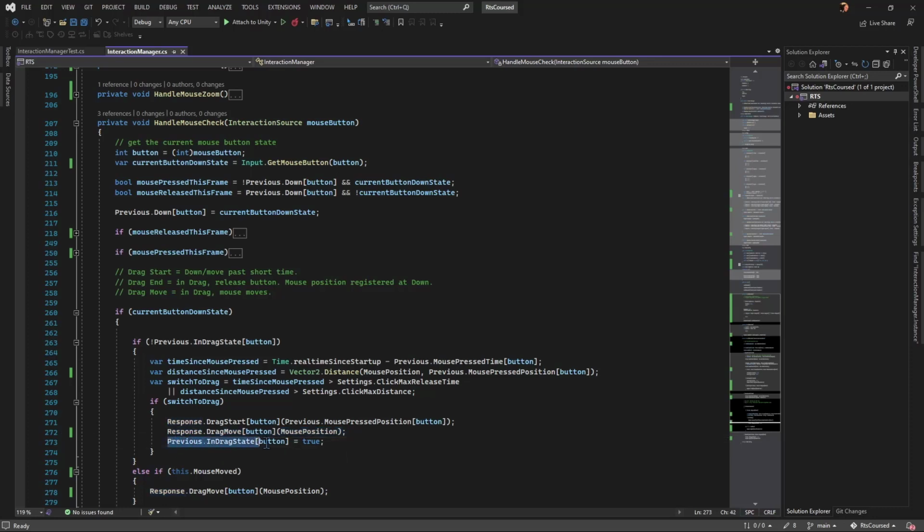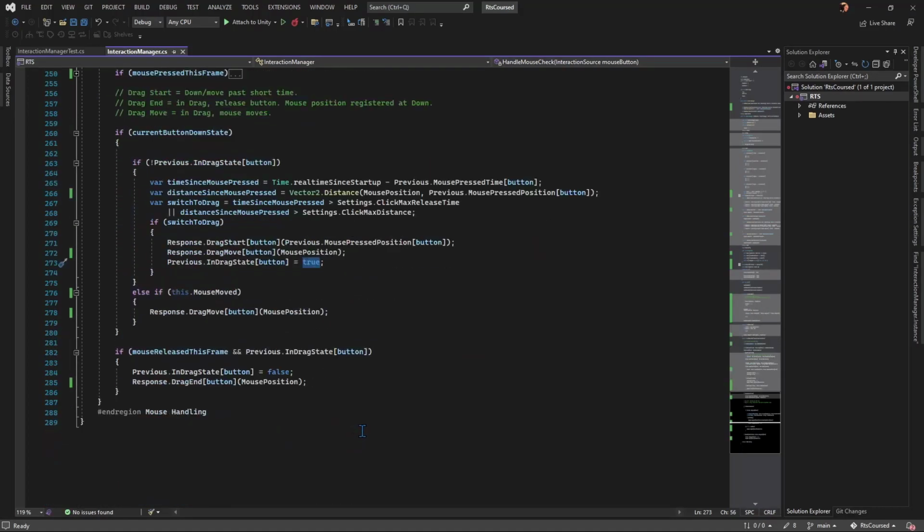Additionally, we set the previous in drag state to true. So now we know that this button is currently dragging something, or at least it's in a drag state. Now, this was checking to see if we were not in a drag state. This one assumes that we are in a drag state, but it's also checking to see if the mouse moved. So we're going to throw the drag move event, but of course only if the mouse moved.